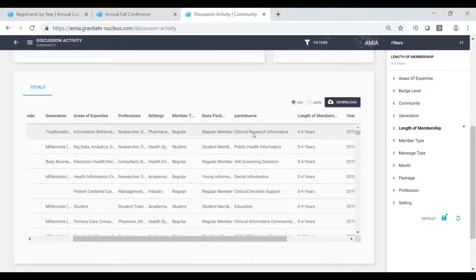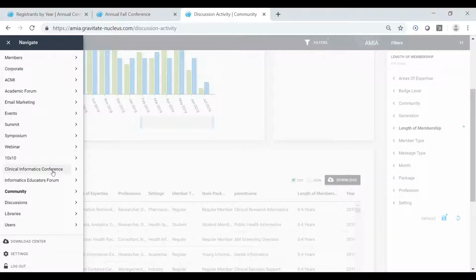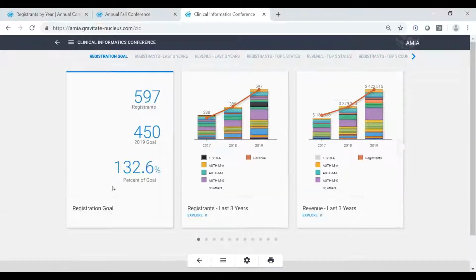And so one of the things that this particular group of people was interested in is clinical informatics. And so when we look at the clinical informatics conference, which is over here on the left-hand side of the screen, we're going to see some goal information for their conference this year. And we're also going to see how their registration is increasing over the past 3 years. But what's really important, and what I really want to show you here, is that because they were able to identify things that their members were interested in, right? They not only saw that increase in retention, which is again about 10% overall for all of their members.